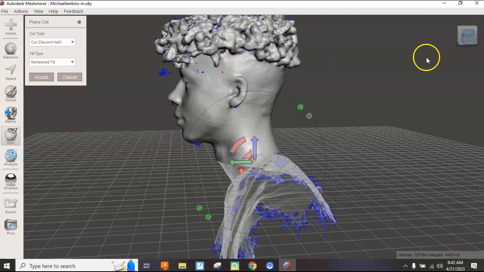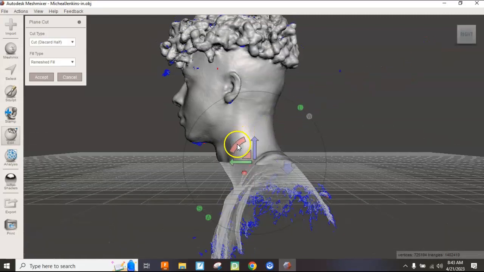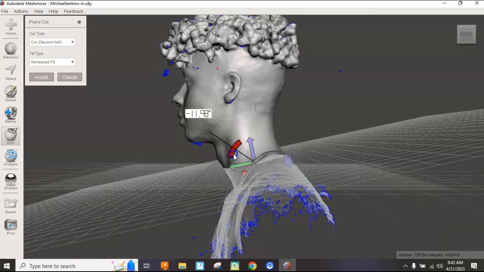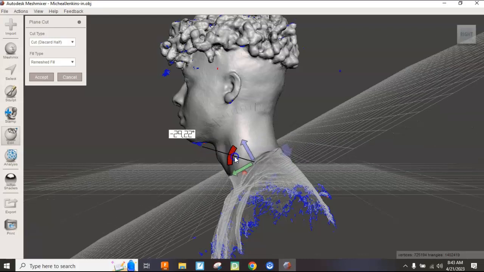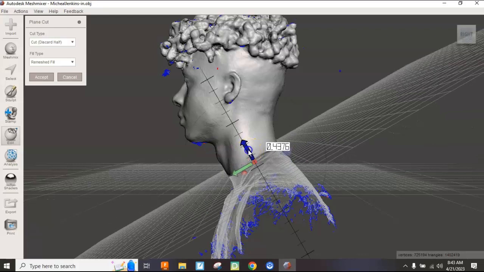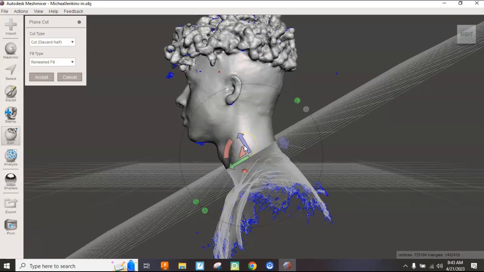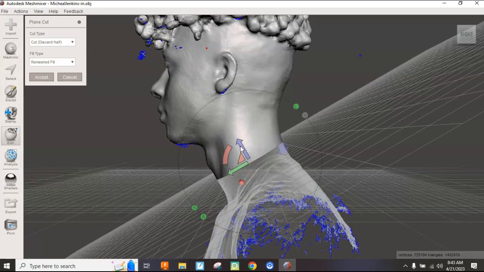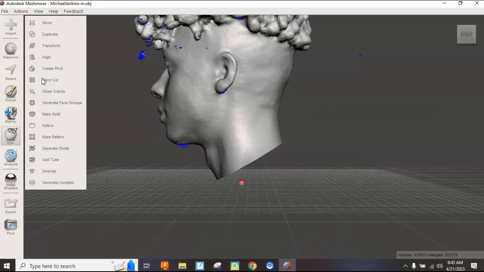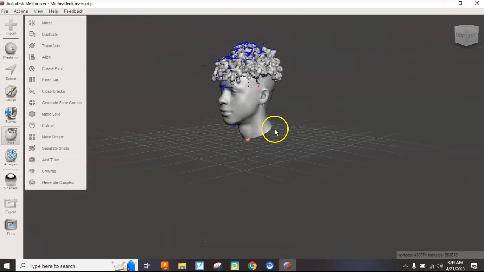So I'm going to come over to the right side view, and I'm going to tilt that cutting plane so I can grab his neck and get rid of his shoulder. Again, this makes a big difference on what your end goal is, if you kind of know what you're going to put it on. I have Michael looking up at an object right now. I'm going to go ahead and hit Accept. And now I got just his head.